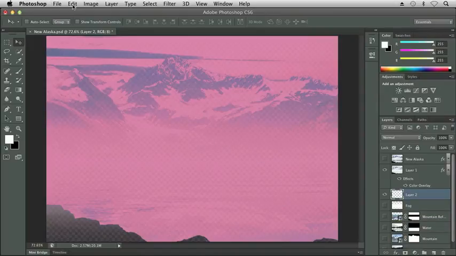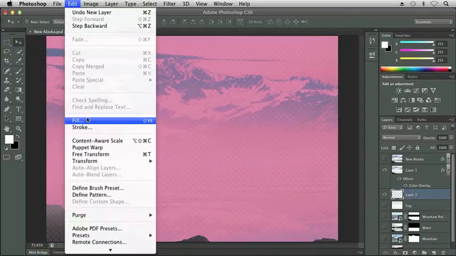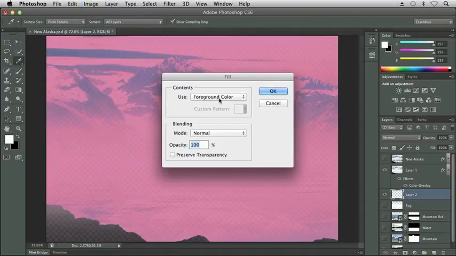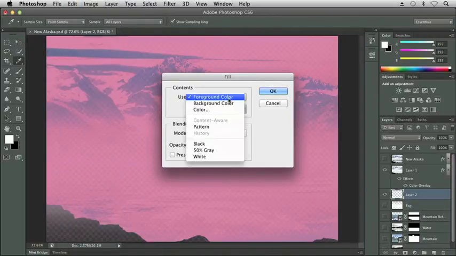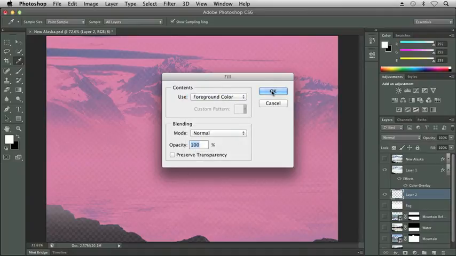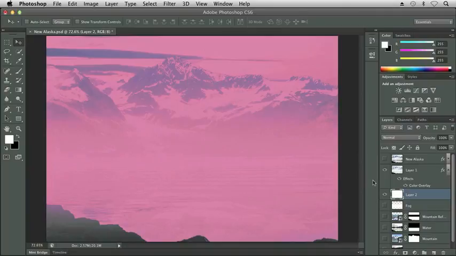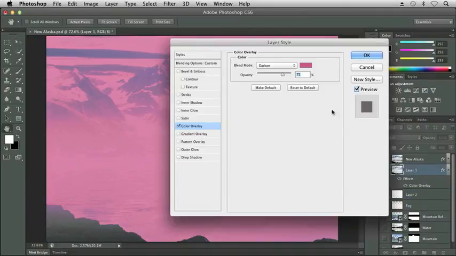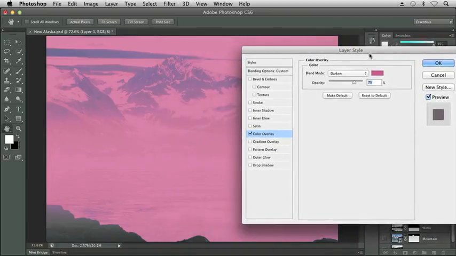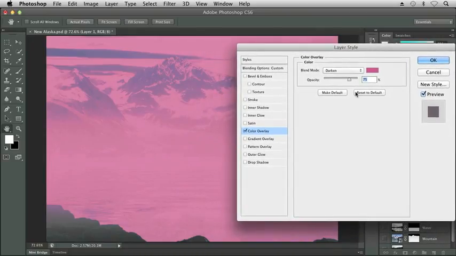So I've got my white fill for my foreground. I'm doing edit fill, and I can just use foreground color, or again, if white's not my selection of my foreground color, I could go to the bottom and choose white. So let's see what having a white background does. And I'm going to go back to my color overlay. I'm going to double click up here, and I'm just moving this off to the side so I can see more.